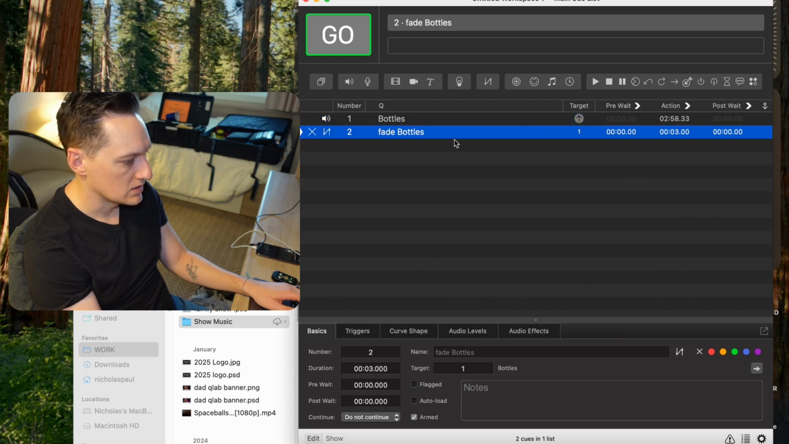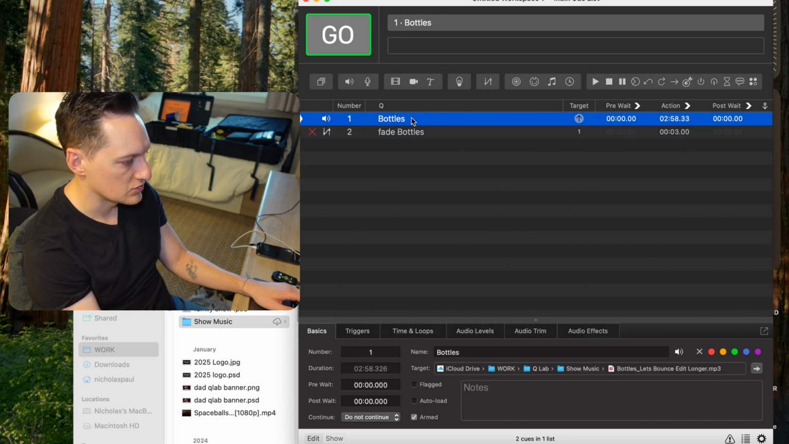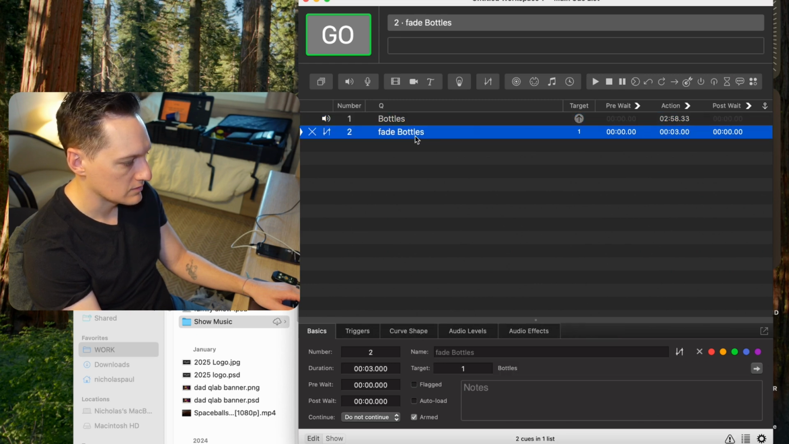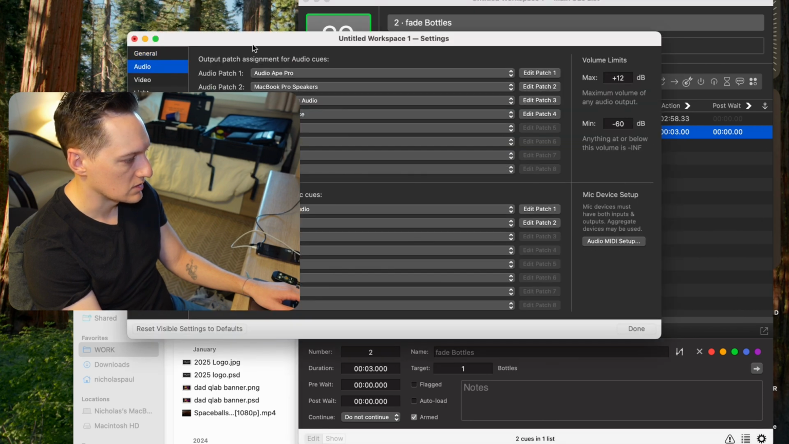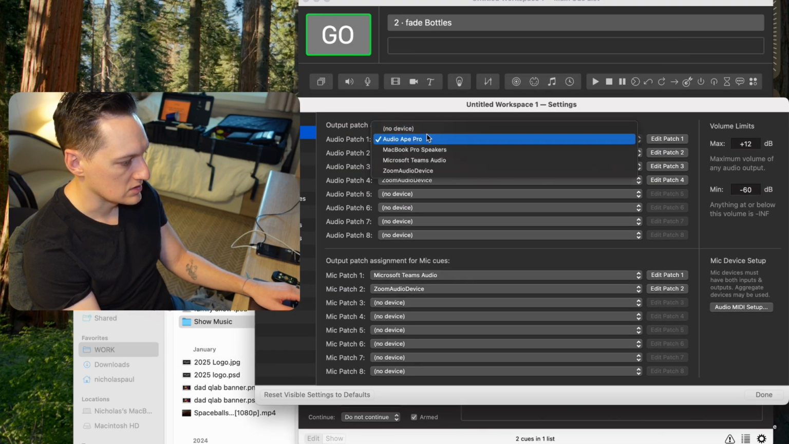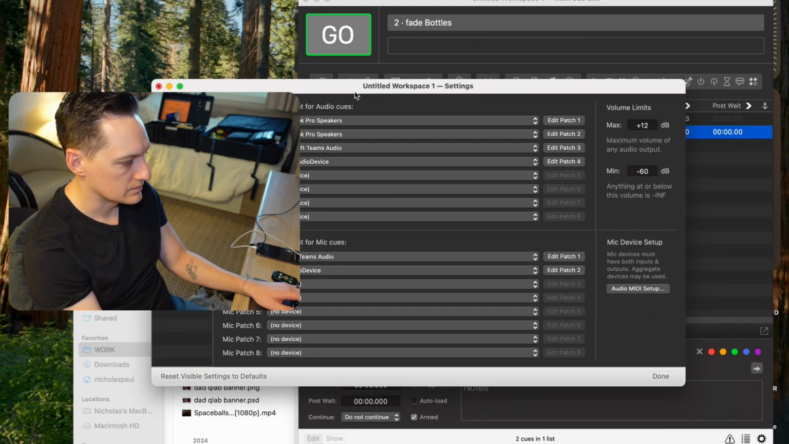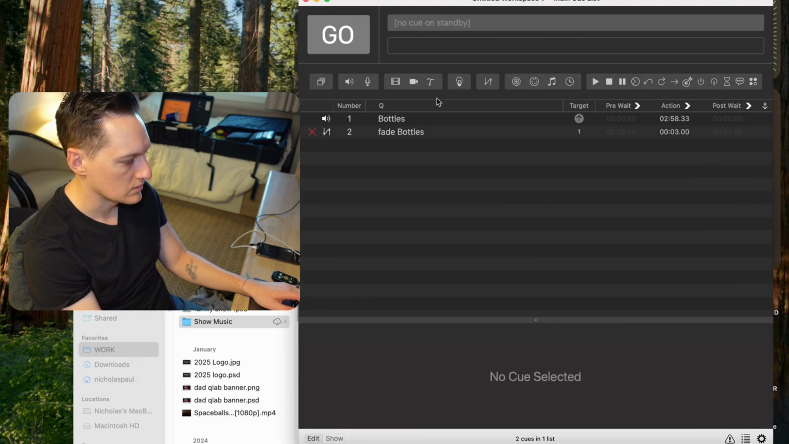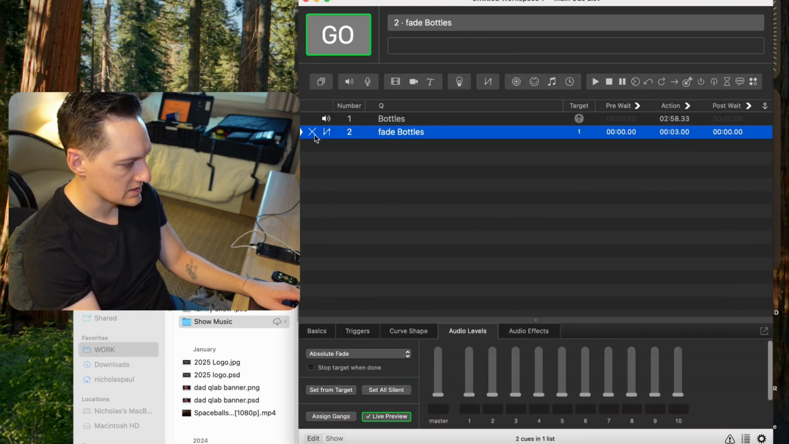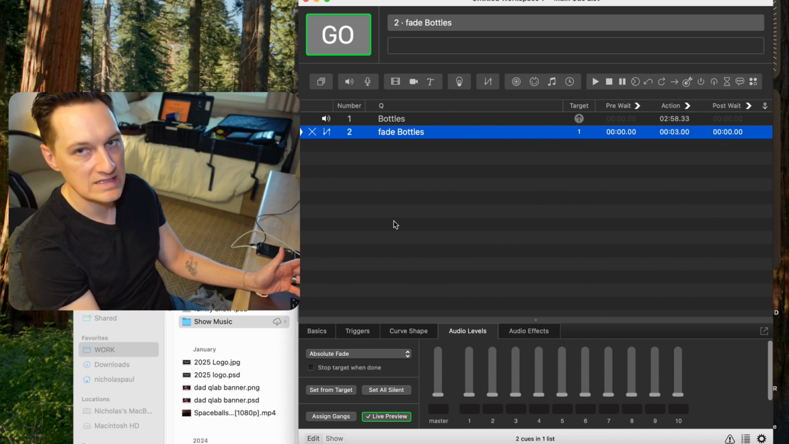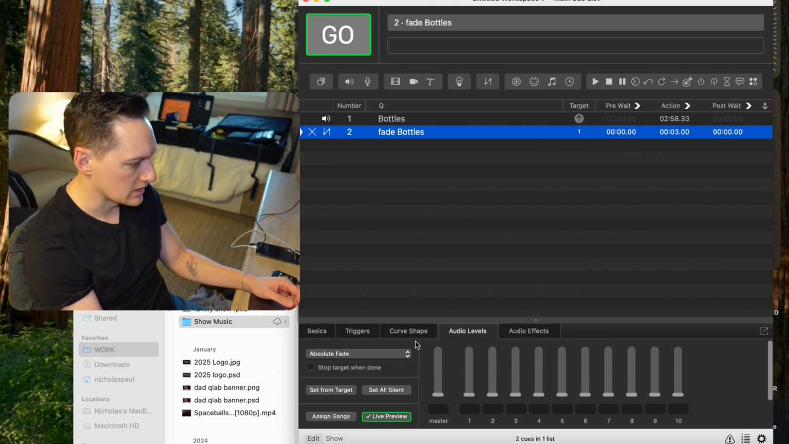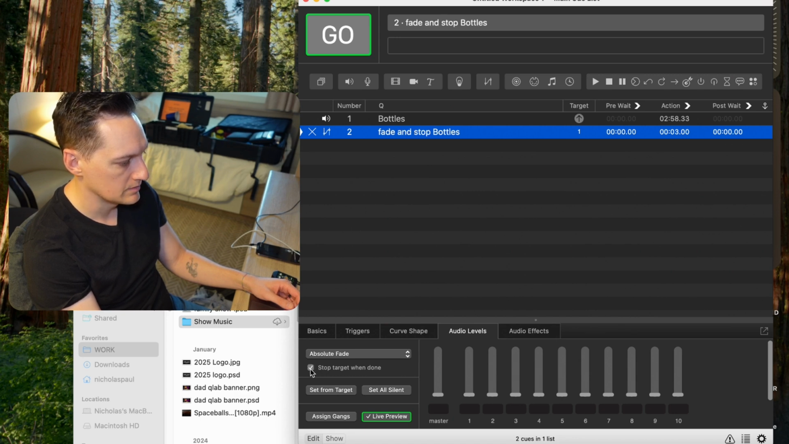I'm going to add a fade right here. So fade Bottles. I'm going to drag Bottles on top of that. Bing. So I'm going to change it right now to audio and change it to MacBook Pro speakers. That way we can hear what it sounds like. Great. The reason there is an X here is because there's no fade set. This confused me for the longest time. And then I finally figured it out. So I always have it go stop target when done, which is good. I'm going to set that all the way down to bring that to a negative INF.